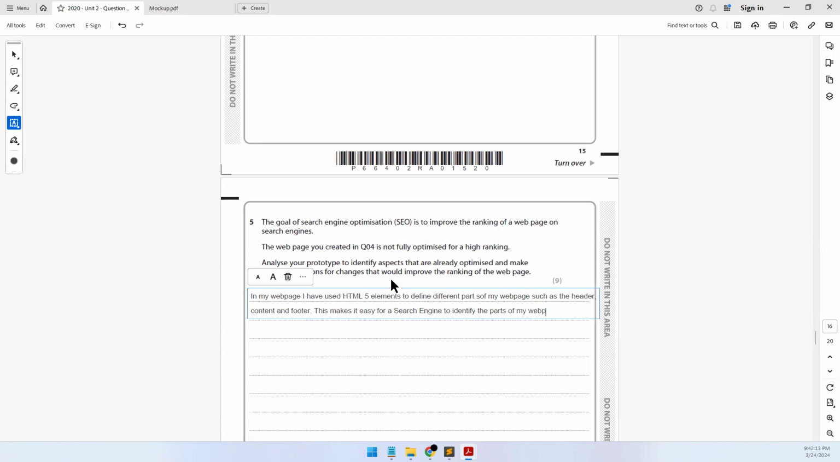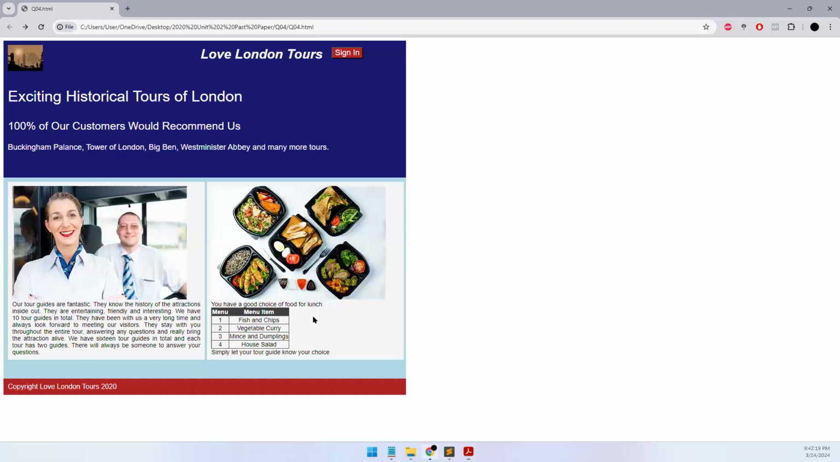Now apart from this, I don't think that there is anything else that makes my web page SEO friendly, because I haven't used heading ones, I haven't used heading twos. I have used just plain text.